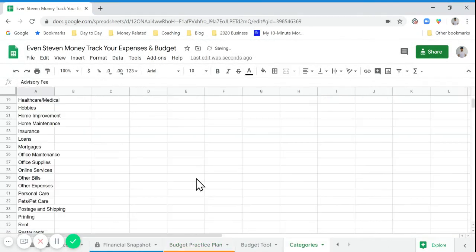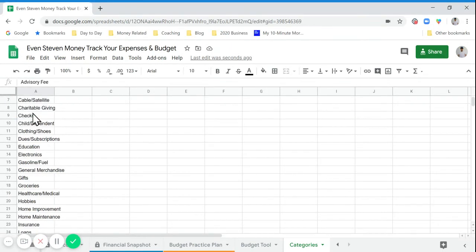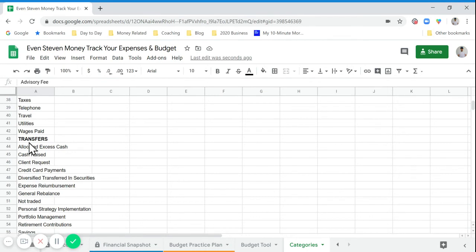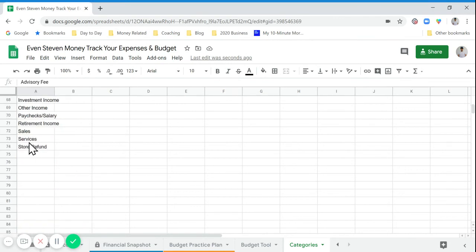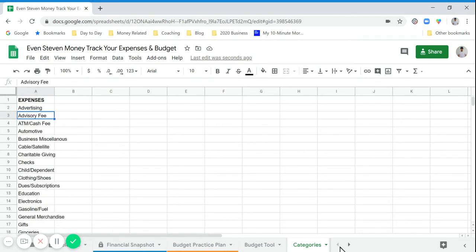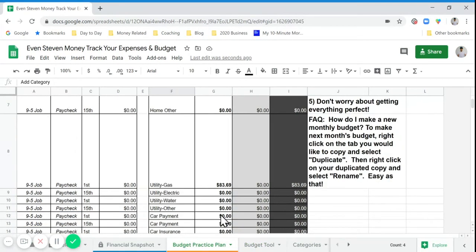And then just to remind you again, that last tab there is the categories, which is going to have all your expense categories that you can use. I even added, again, everything from Personal Capital, which is going to include transfers and income as well. Now, I hope that is a good tutorial of how to use the items.